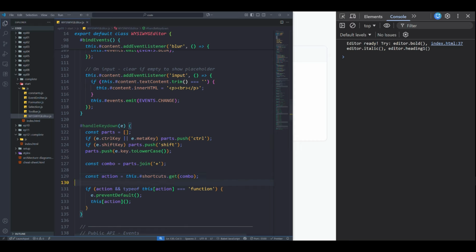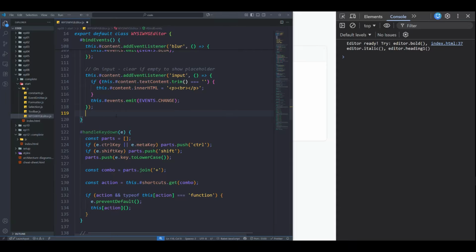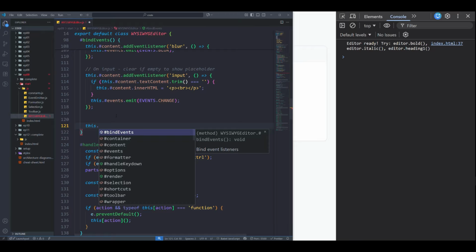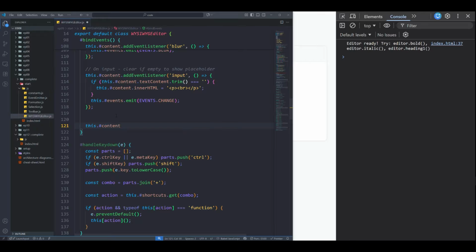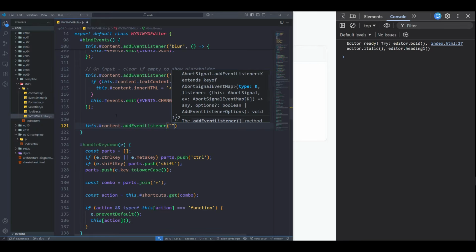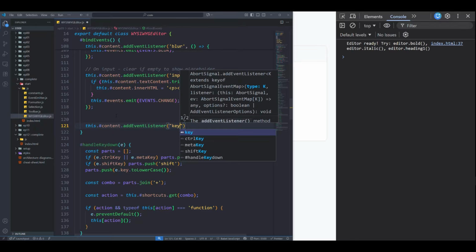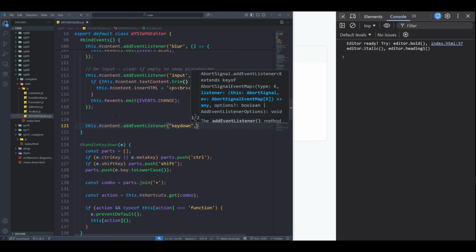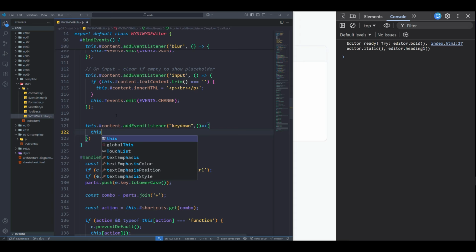Okay, now we have this handleKeyDown. Now let's add this in our bind events. This is our bind events. After the input, before the end of the function, we'll add it here. this.content.addEventListener, we'll add keydown, and for the callback we will call this.handleKeyDown, and it will take the event. We need to take it from here and pass it to the method.